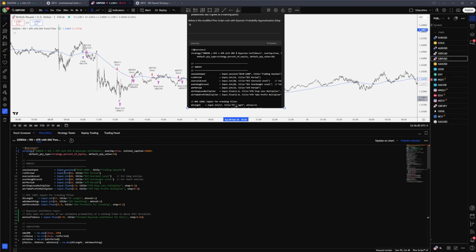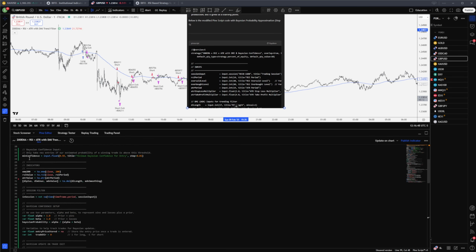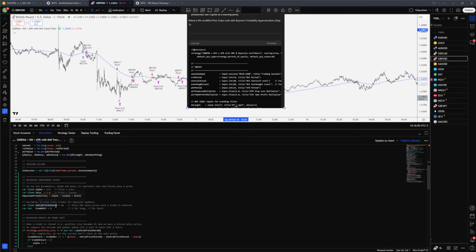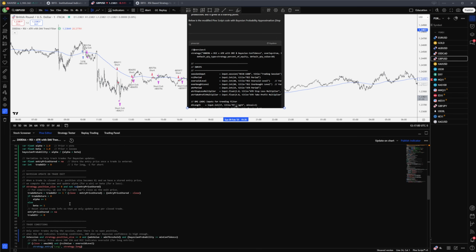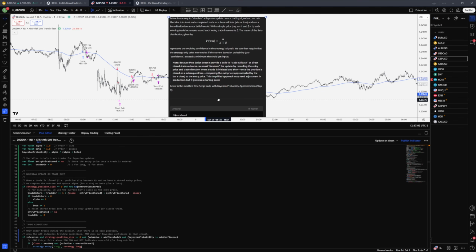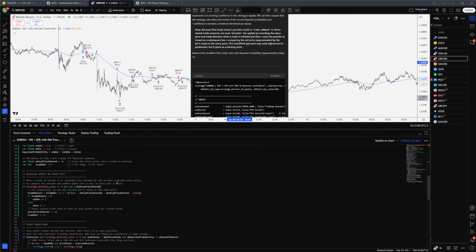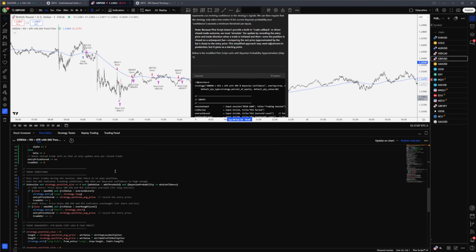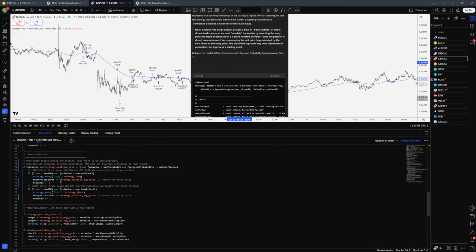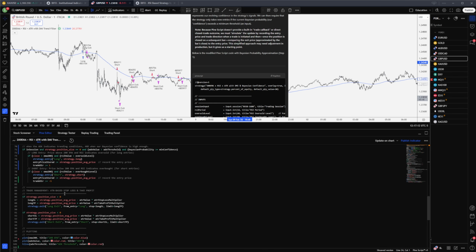So as you can see, some code changes were made right here. It added a minimum confidence level, which is 0.55, basically meaning 55%. If it's over 55% confident, it's going to take trades. Here is the setup for that confidence level, which is all explained in the prompt that you will likely also see. So make sure to read that if you're interested in that. And then we simply adjusted our entries based on the confidence levels.